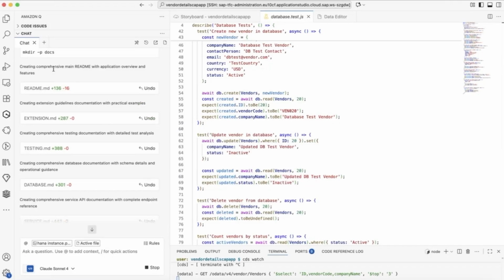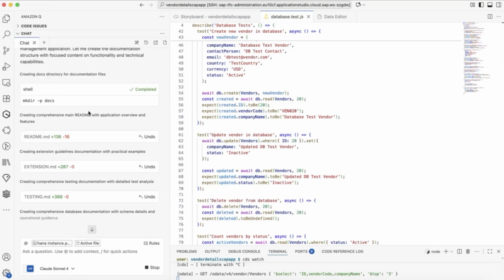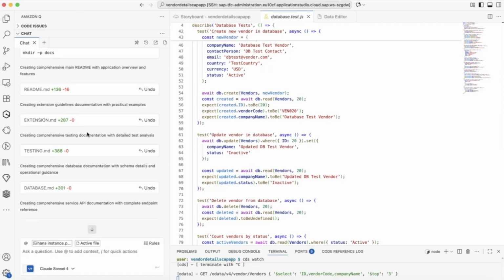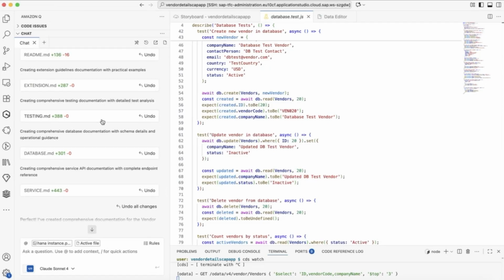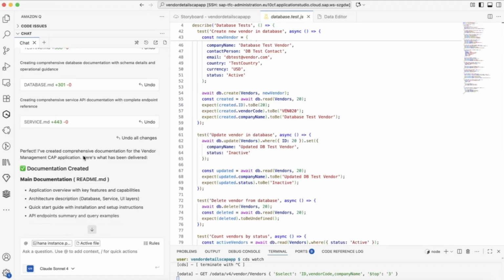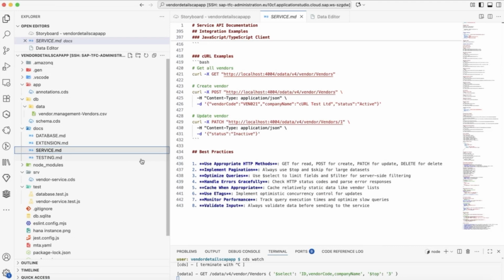As you can see, for the simple prompt of create documentation, it created a README documentation. Then, if you want to extend this application, how do we extend this? Then the comprehensive testing documentation with test suites, then the database documentation, the service documentation as well. We can always edit it by chatting with the Q Developer again.